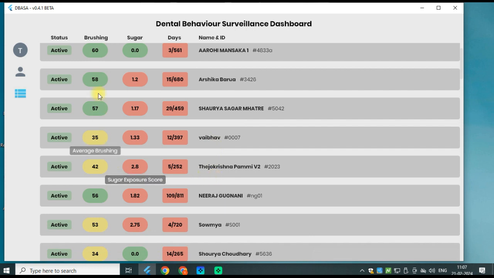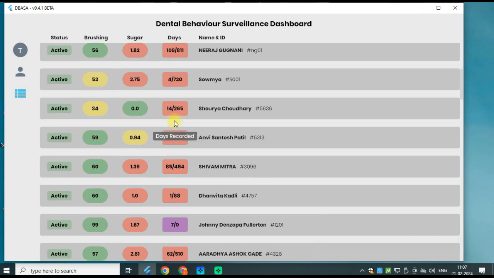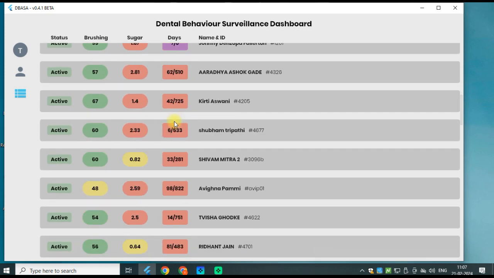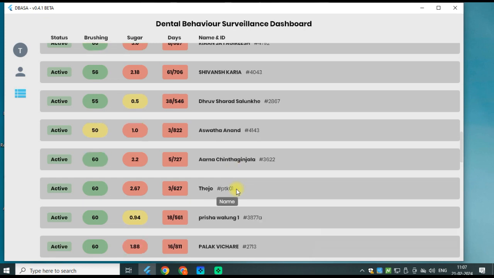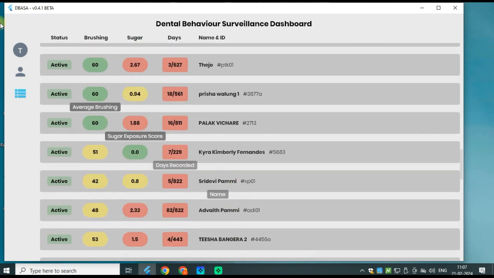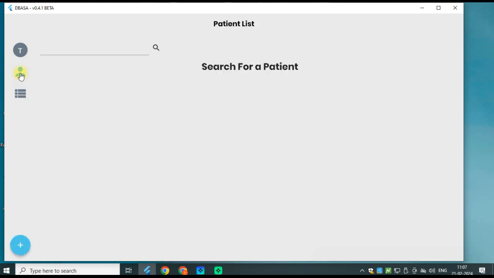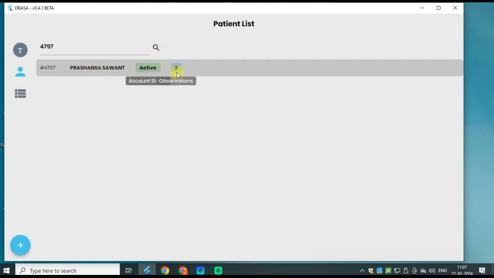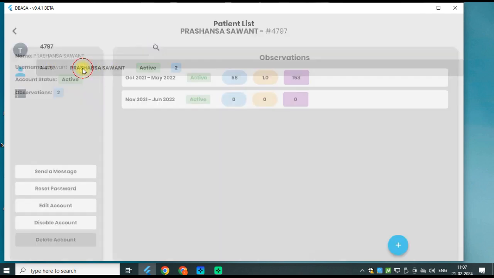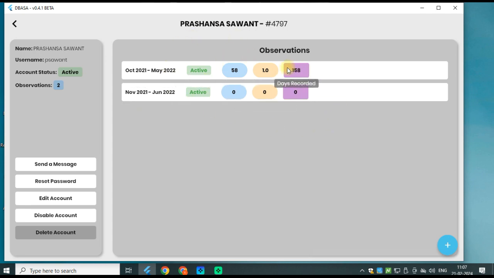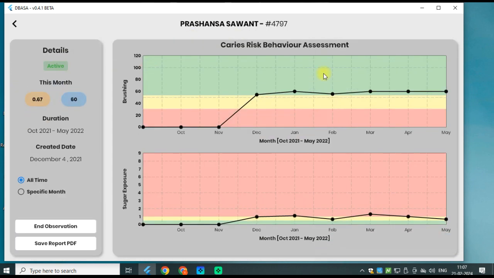Now we have to select any one of these login details, especially the account details, the account number, and when we enter the account number, we will be able to get more intricate details about what he is performing in terms of oral hygiene at home. For example, this is 4797. When we activate this, we get this patient Savanth, and when we open this, we already have two observation periods for this individual. And now when you open this, you can see what he is doing in a period of 4 to 5 months in the form of two graphs.